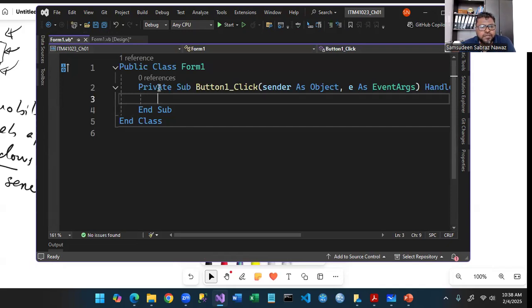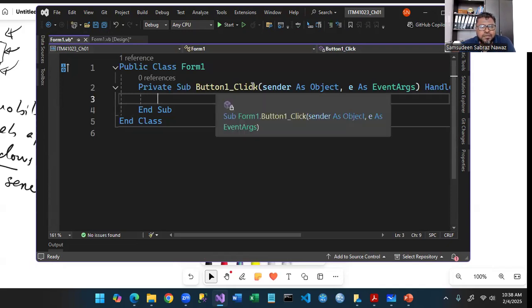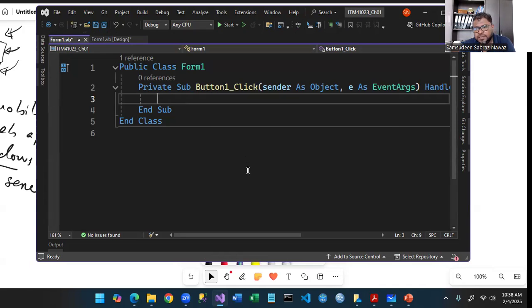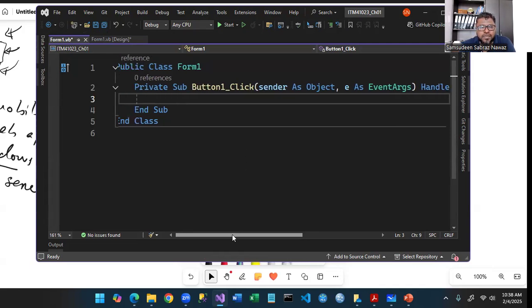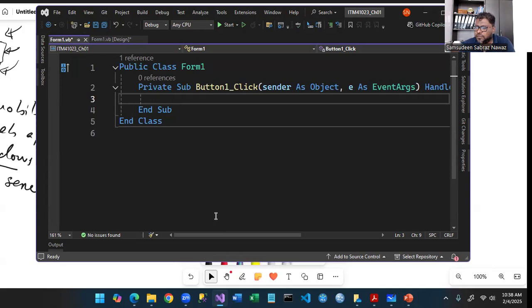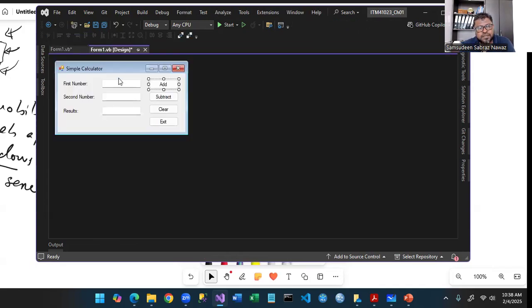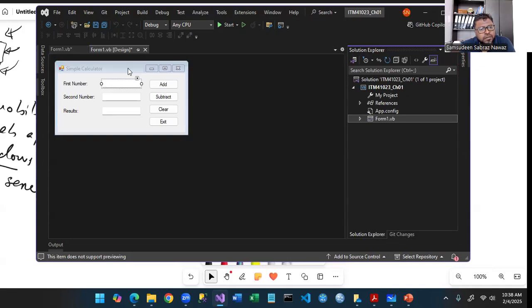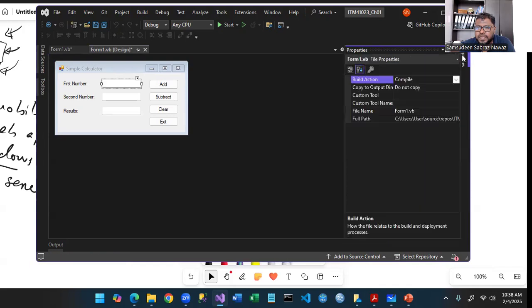It reads as private sub button one underscore click. So what we have to do is display text in the text box. All controls in the forms, even the form, have names. All controls have names.